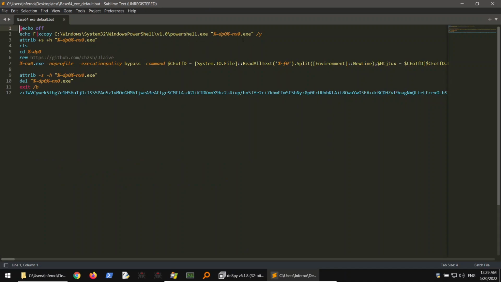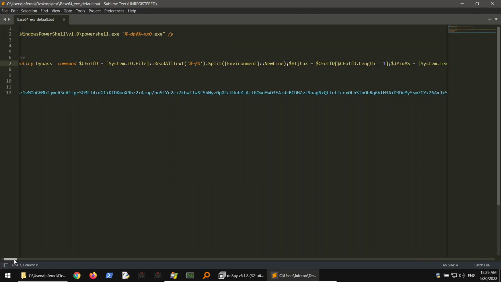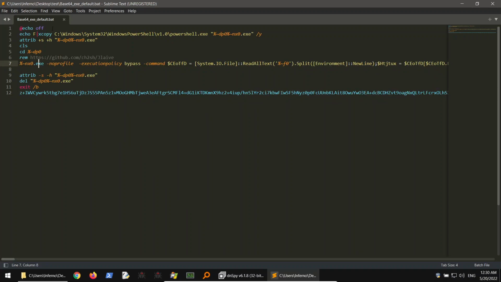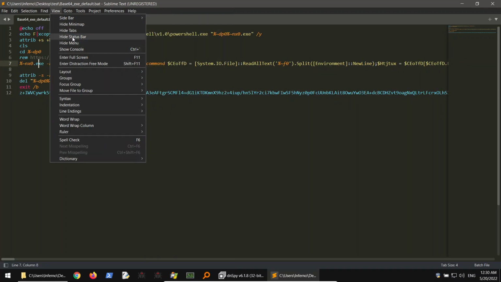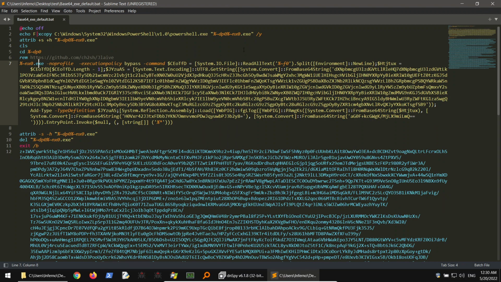And you can see here that it just copies the PowerShell and sets the attributes to system and hidden. And here is some command line to execute. You can see exactly here that these are very interesting command lines.